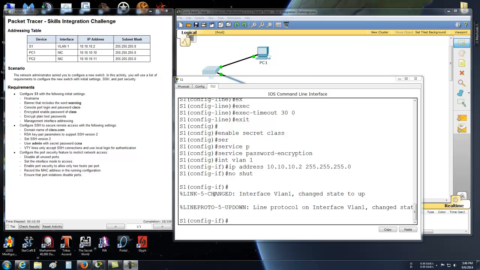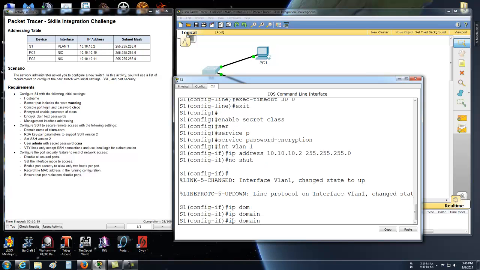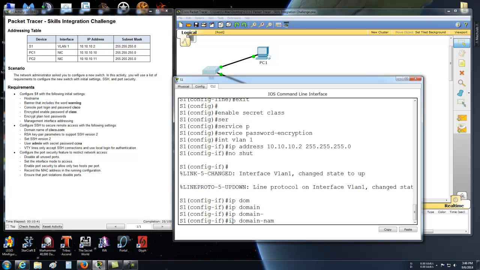Alright, first thing they say is give it a domain name. So this part matches up. IP, got all excited. IP, oh, really? That's not cool. So IP domain name, they want cisco.com.